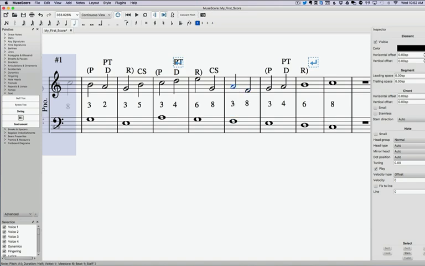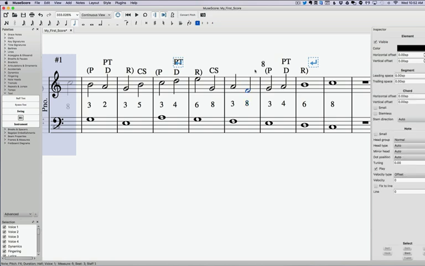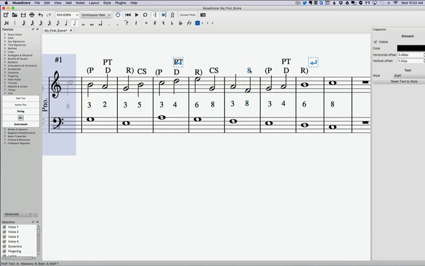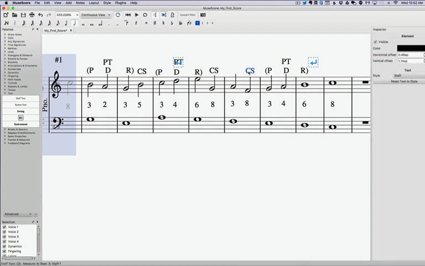Actually, we can identify these pretty quickly if we just look at our intervals that we've laid out down here. If we've got two consonant intervals in a row, it's going to be a consonant skip. So let's go right here and say CS, consonant skip.